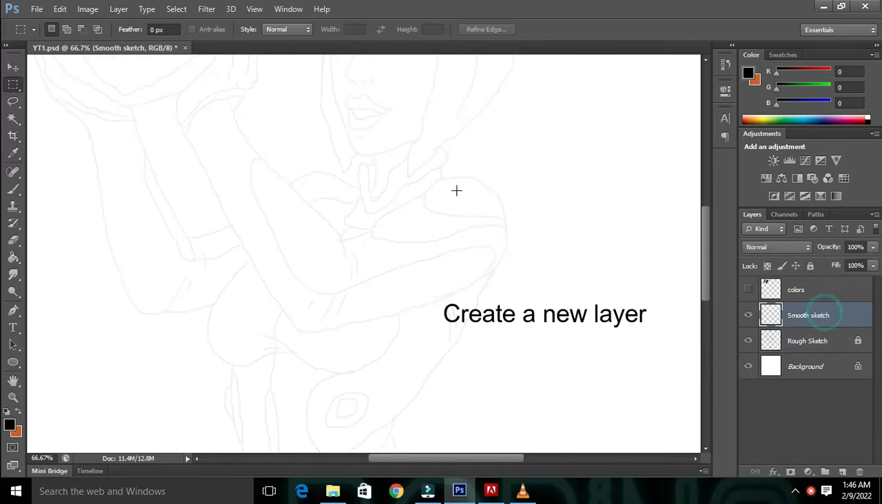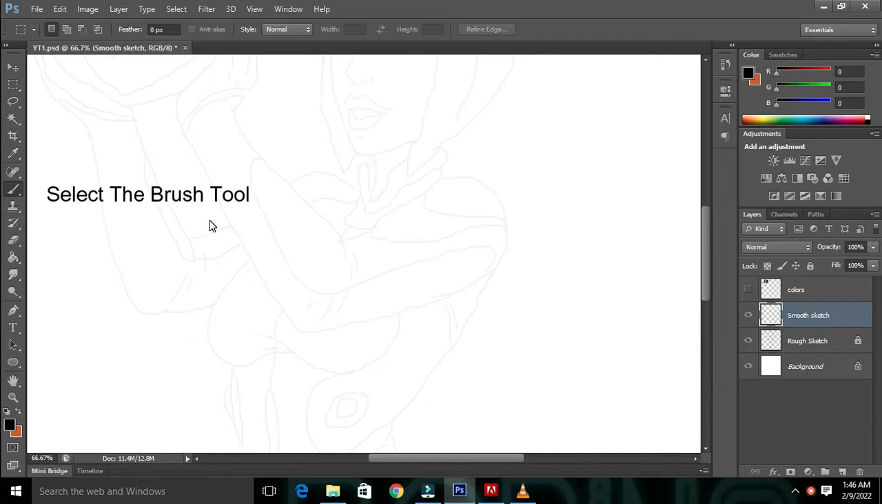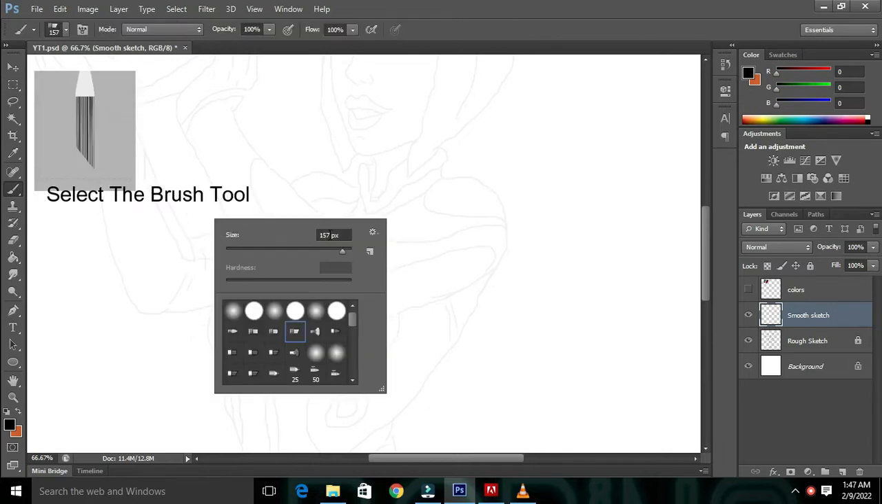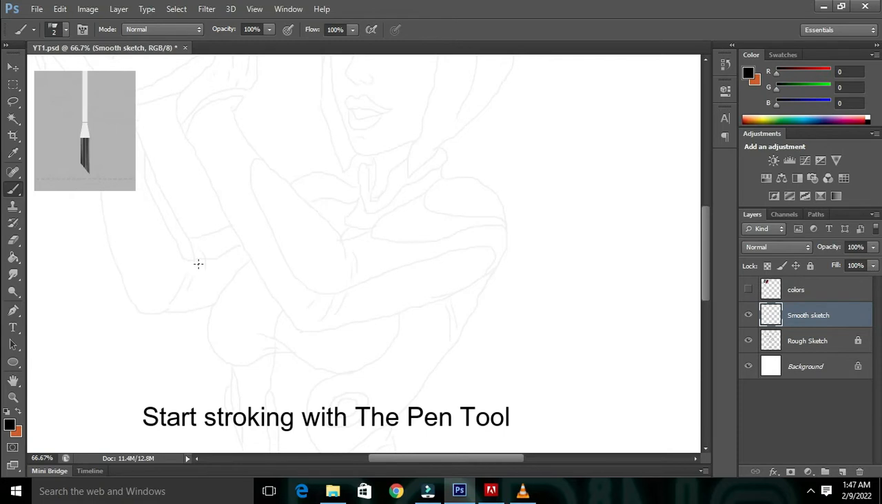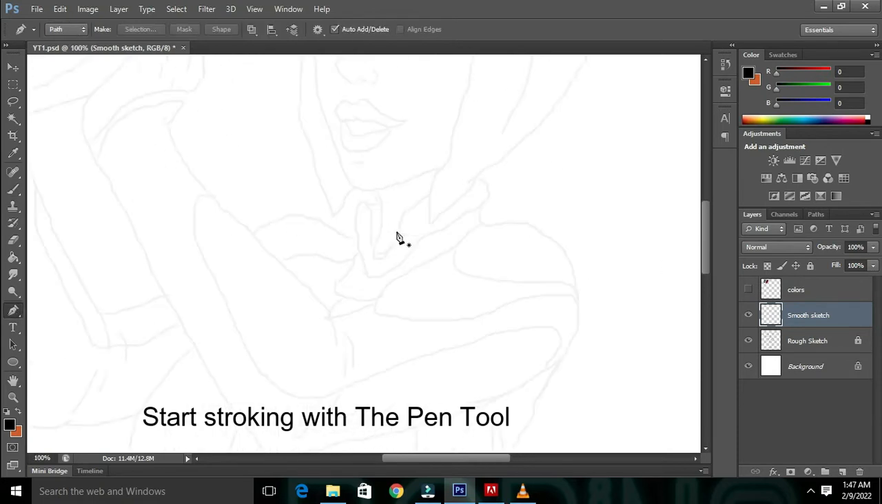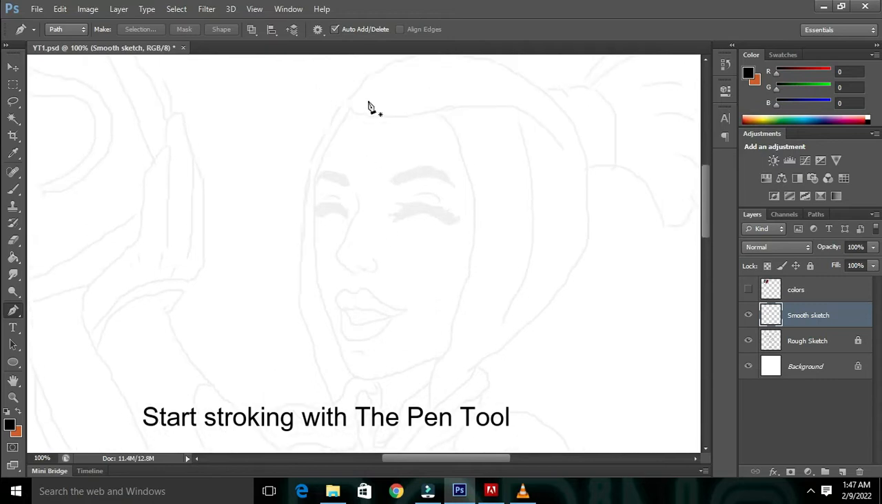So select the pen tool, then you have to select the brush tool. Just choose any brush of your choice. I would go with the one I prefer here. So set the size to 2%, then select the pen tool, and then you have to start sketching with the pen tool.